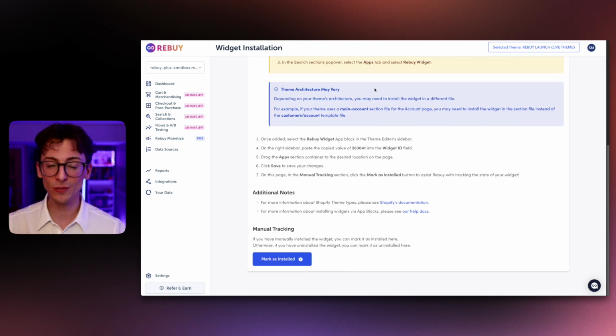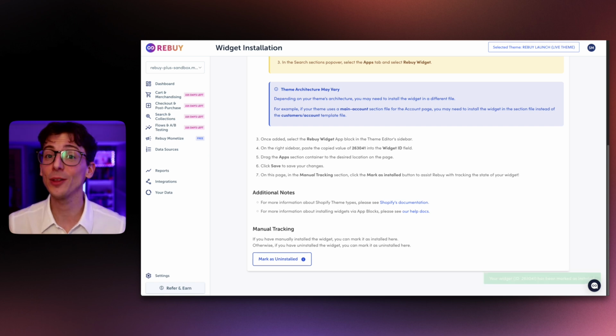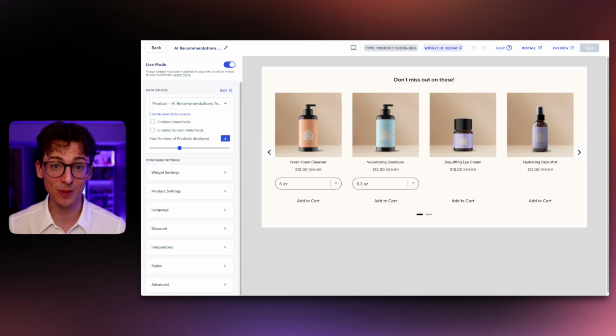And lastly, just for tracking purposes, I can scroll down on this page and click mark as installed. And that's all there is to it. We've installed our widget, live mode is toggled on up here on the left, and we are now offering our customers a great looking AI recommendations widget right on the product page.